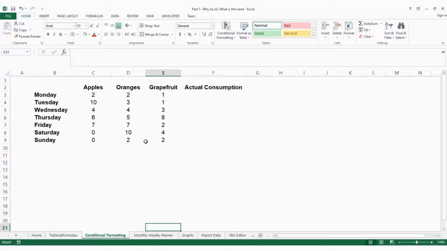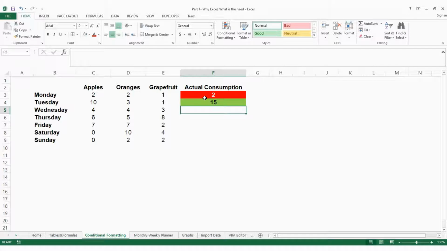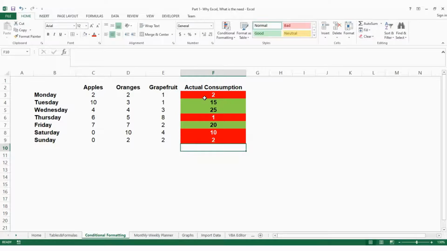So I'm going to use the same table that I had just now. And what I'm going to do is I have another column here termed actual consumption. So I'm going to fill in here the actual quantity of fruit that I am eating on a specific weekday. Alright, so suppose I eat 2 fruits on a Monday. I'm going to eat 15 on a Tuesday. I'm going to eat 25 on a Wednesday. I'm going to eat 1 on a Thursday. I'm going to eat 20 on Friday. I'm going to eat 10 on Saturday and around about 2 on Sunday.